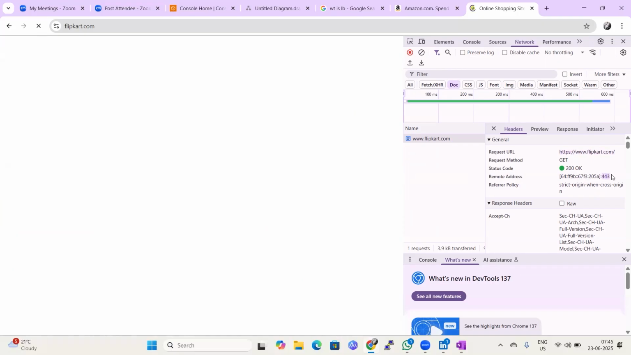So why is it showing 443 here? Can someone tell me? The answer is on screen only. Why is it showing 443 after the public IP address? Usually, whenever we access an application, it is public IP address colon 80 for HTTP. So now why is it showing 443? It is the port number. So we need port 443.